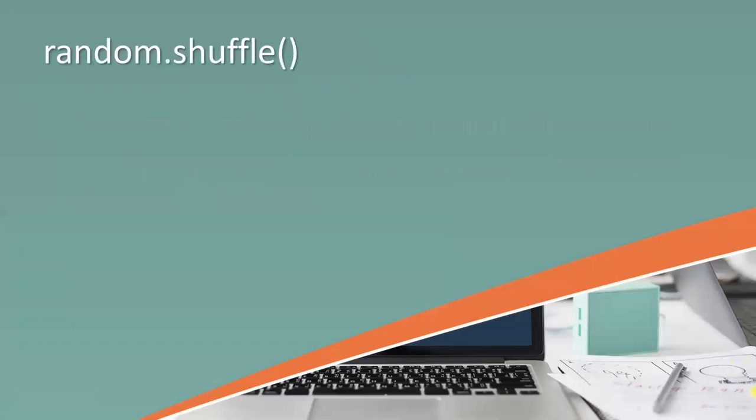So the last is the random.shuffle. The shuffle function does not return any value, but it takes one argument. Like the choice function, it also accepts one argument that is of type sequence. It may be string, it may be tuple, or it may be list. But see what it does. It just changes the order of the elements inside the sequence, and thus it changes the original sequence. So let us see.